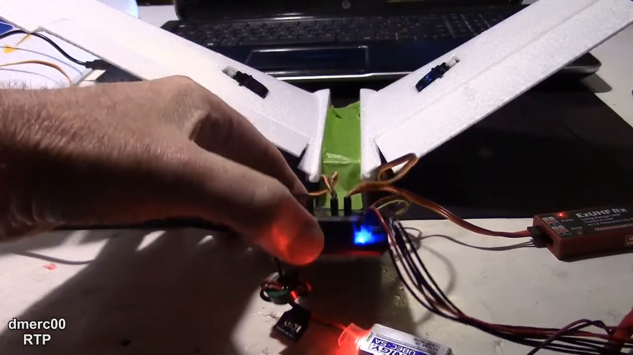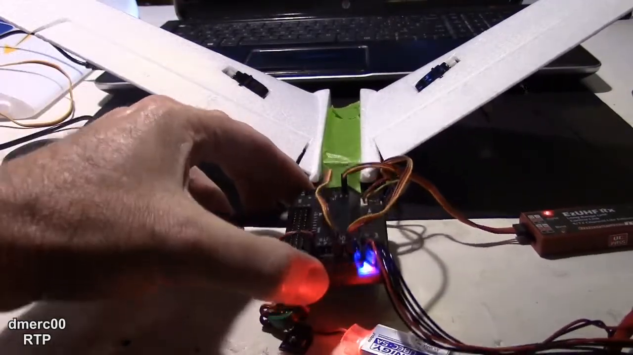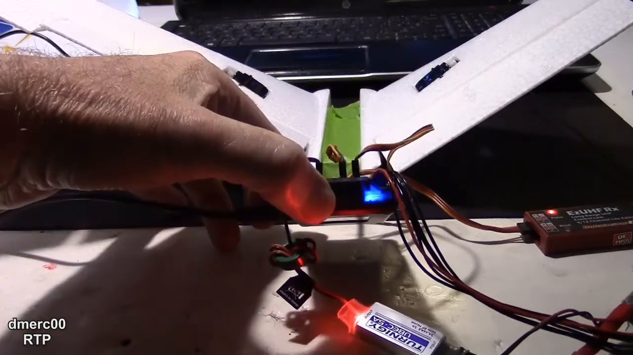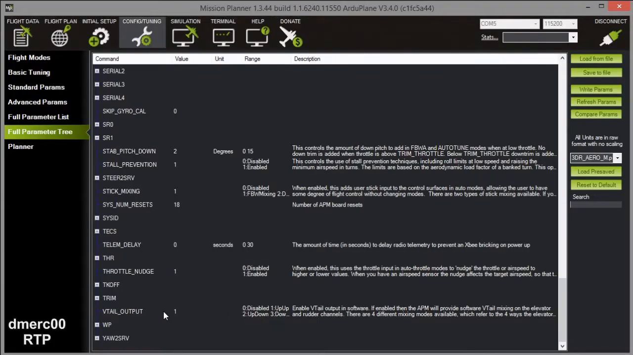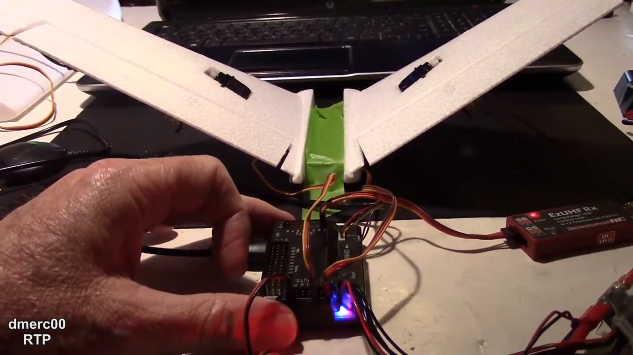So when I pitch the APM forward, you can see I'm getting the wrong action. Both surfaces should move together, but they're not. So let's go in and change the VTAIL_OUTPUT to a 2, and then we'll try again. So just going ahead and putting a 2 in and writing the parameters. All right, we'll try it again.